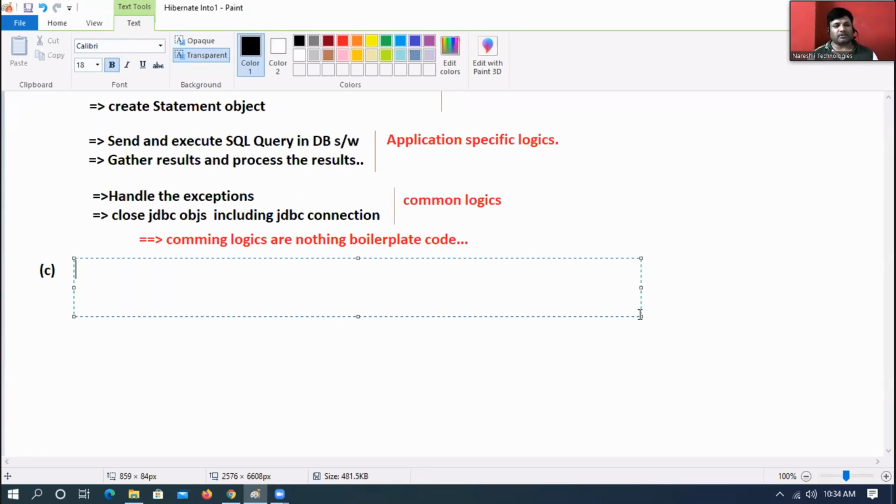Okay, boss. Next one. JDBC code throws SQL exception, which is a checked exception. Okay? Checked exception. Fine, boss. What is problem number one? Mandatory to handle.